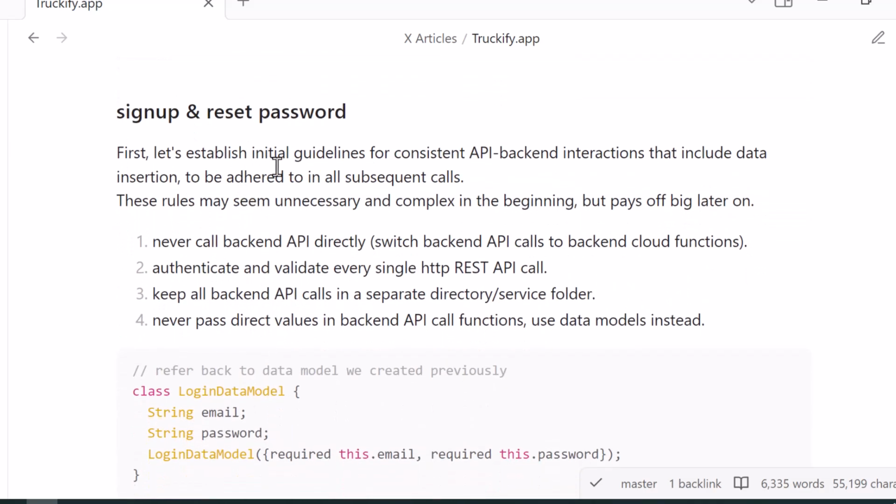First thing is, whenever we write the code, I want to make sure that we never call the backend API directly, except in some cases, and we'll go through what those cases are. Otherwise, every backend API call will be a cloud function, which we are going to discuss in the next videos. Second thing is, always authenticate and validate every single HTTP REST API call. Again, we'll go through what that means.